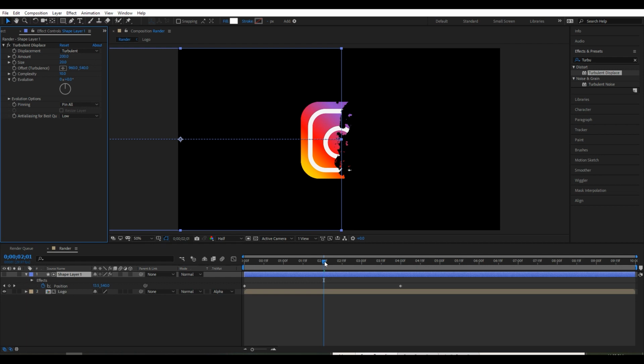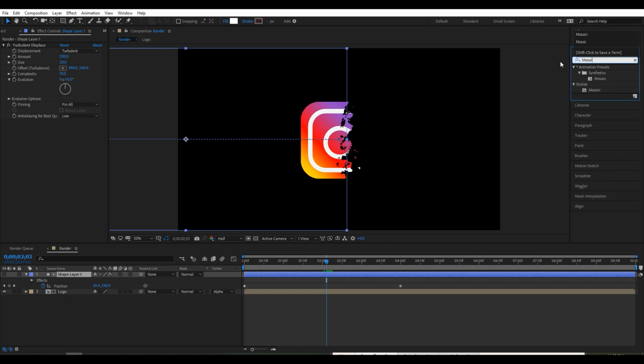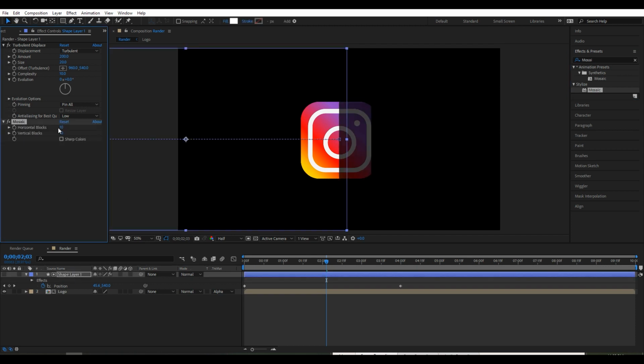Okay, now go to effects and presets and search for motion shake. Now set horizontal to 100 and vertical to 50.